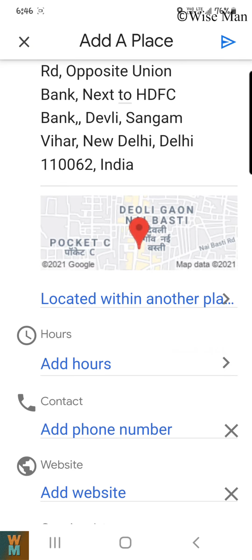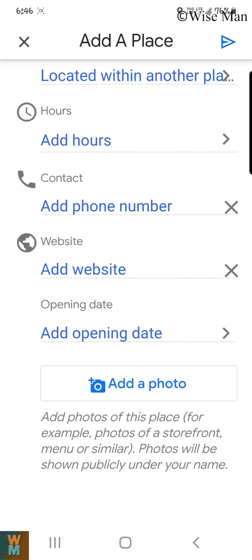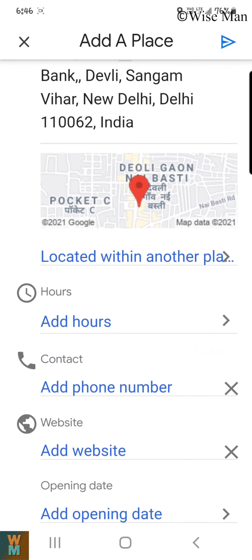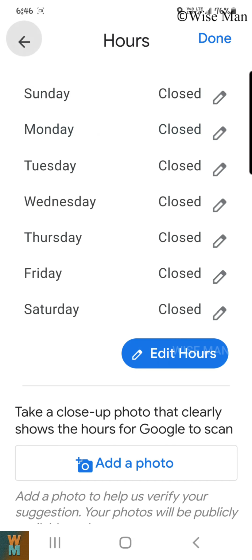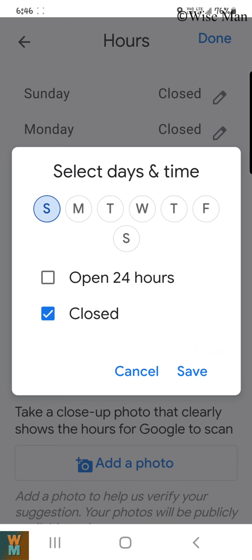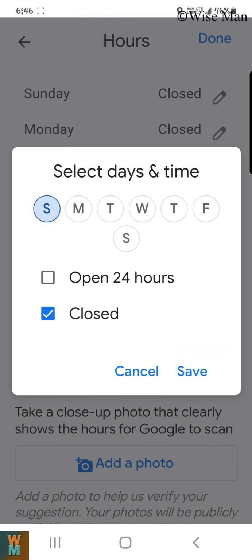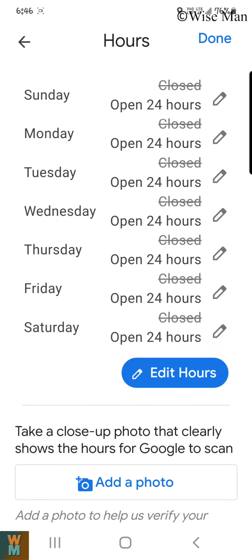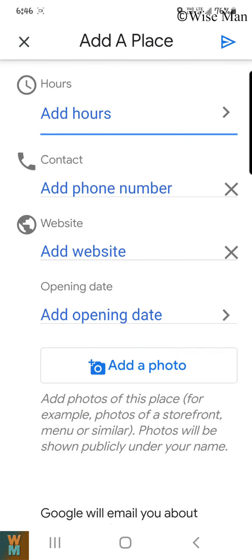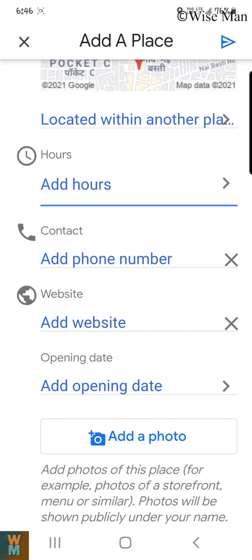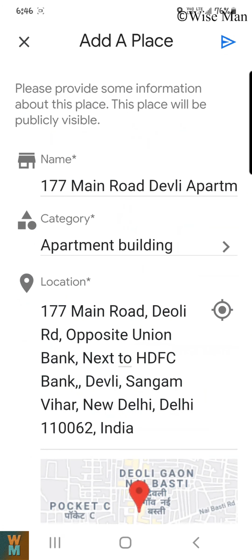You can add the phone number to contact, you can add the website, the opening date, and the photos if you want. You can add the hours. So click on that, and click on this edit icon, which is over here, to edit the hours, right? You can say open 24 hours, and select all the days like this. It has changed to blue, so all timings have been selected. Click on save and go back. So we have added the hours. You can add the phone number if you want, and that's done.